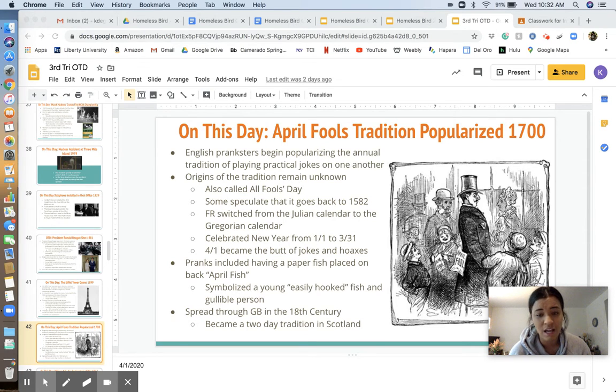Pranks including having a paper fish placed on your back, called an April fish. It symbolized a young, easily hooked fish and a gullible person. You can see in the picture the back of this guy in the black. It says April Fool on it. But it spread through Great Britain in the 18th century, and then it became a 2-day tradition in Scotland, and it's something that we still see today.